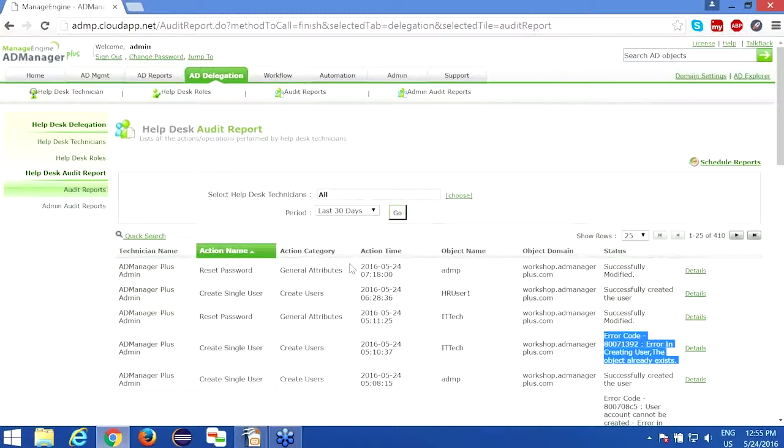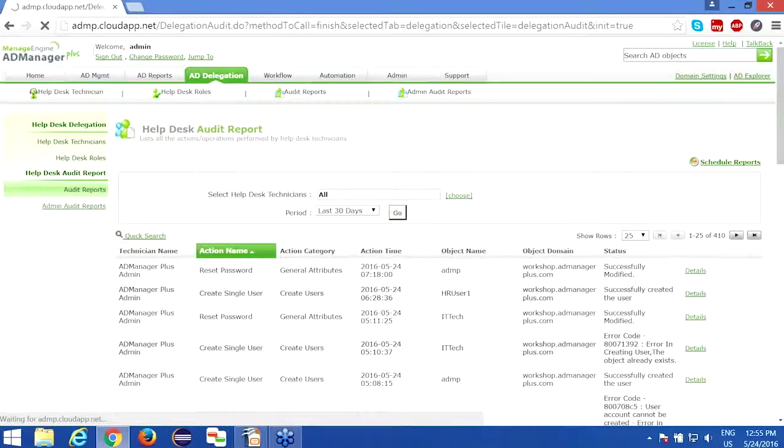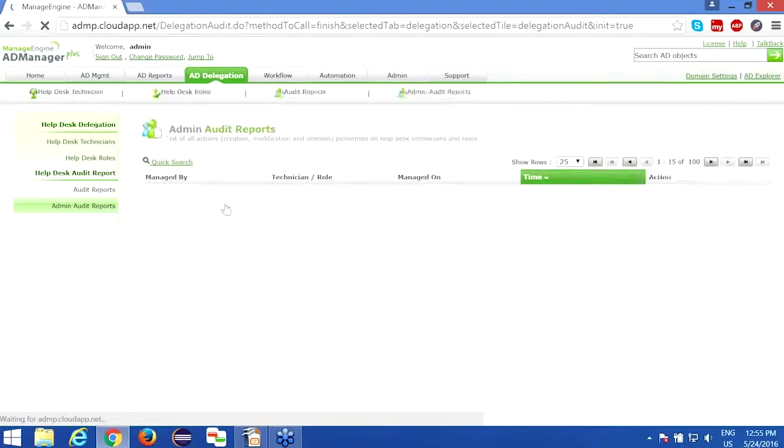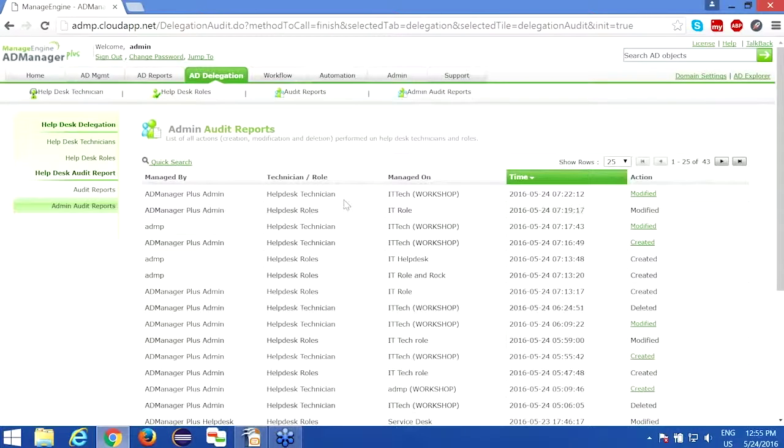So this audit report is limited to Active Directory operations. So when you want to know who created a technician or who modified a technician, or you want to know who elevated the permissions for a role, then you have a report named Admin Audit Reports. So there you can find all the details like who created a role or who created a technician, and you can see whether it has been created or modified. So you have all these options under Admin Audit Reports.